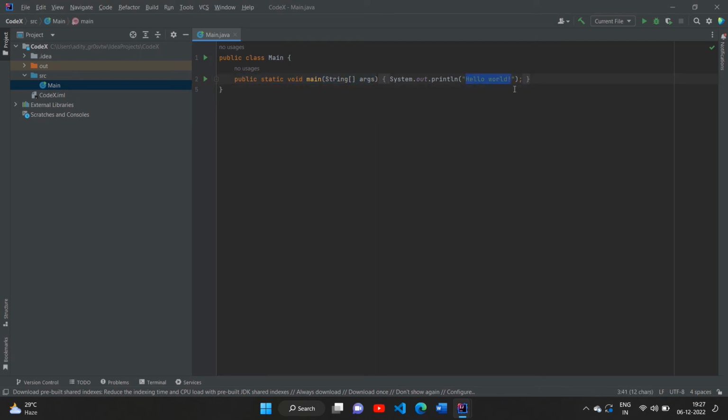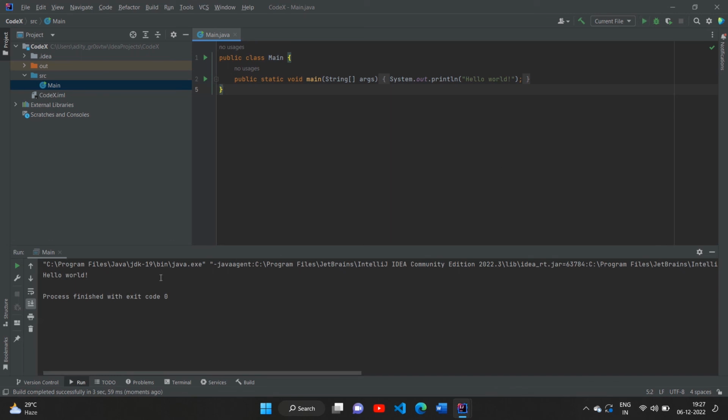Here it is written hello world. Click on run and the code will be executed. We can see hello world is printed on the screen.